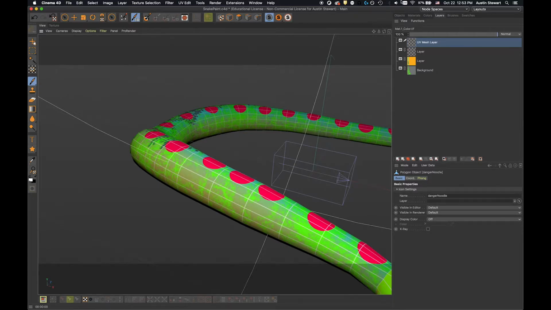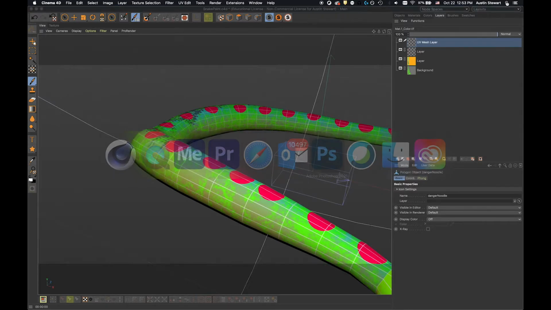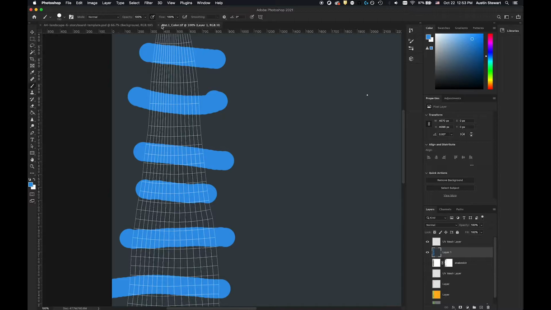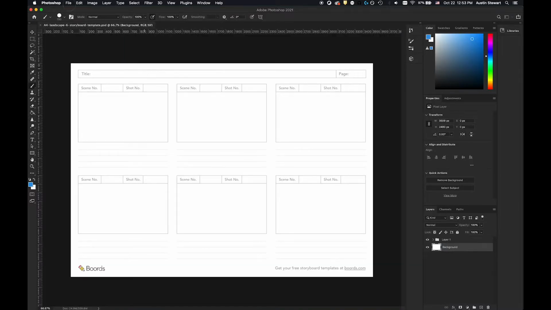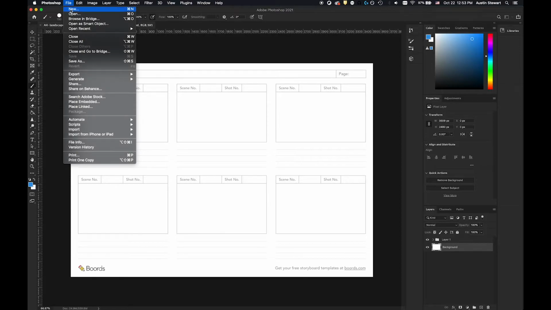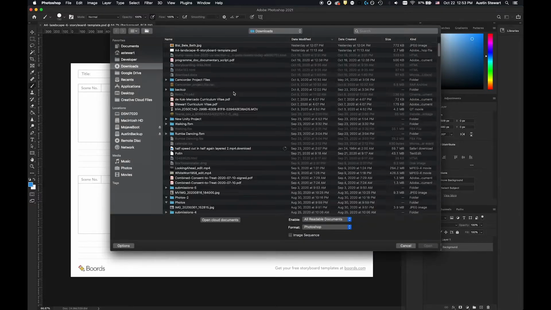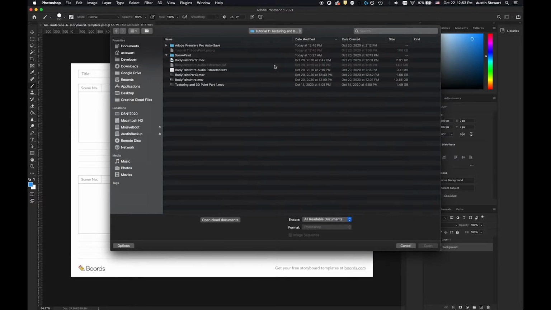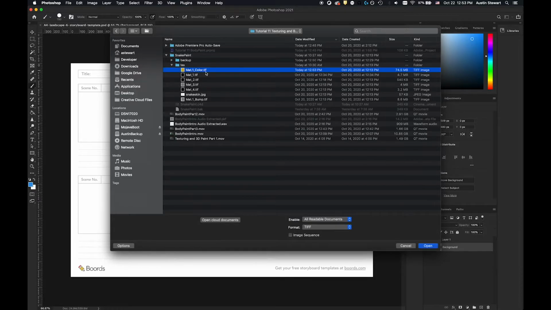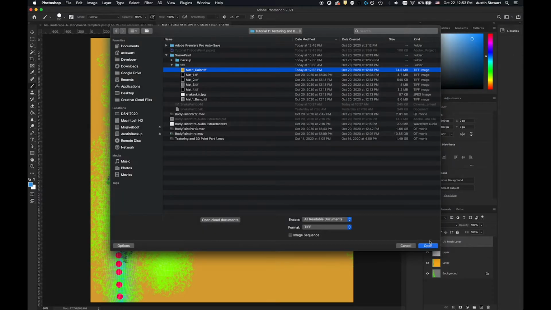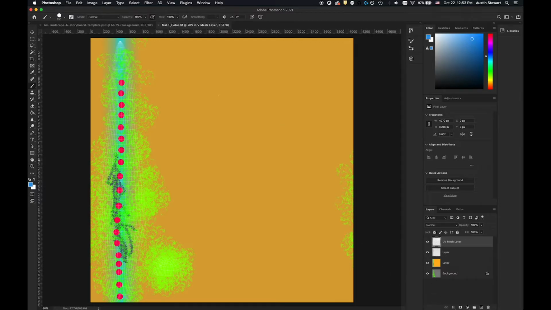So now what I can do is I can come over to Photoshop. And I can just say File, Open, and go to where that file is. So if I go to Texturing and Bodypaint, and I come down here, it's this matte.1_color.tiff. So if I go ahead and open that up, I should have all of my layers here, including that very top UV mesh layer.